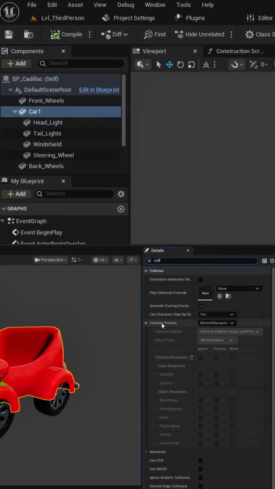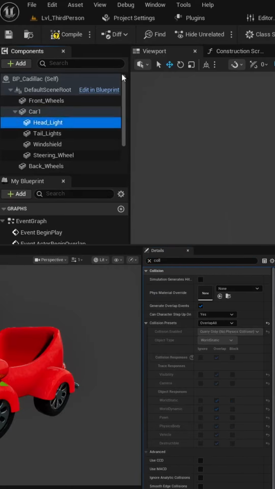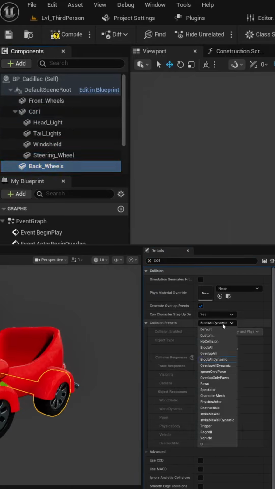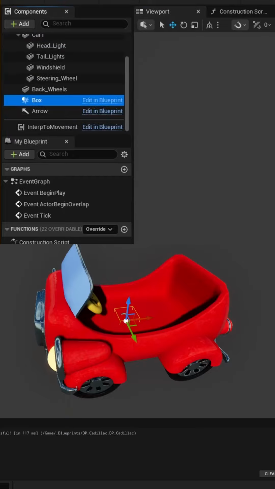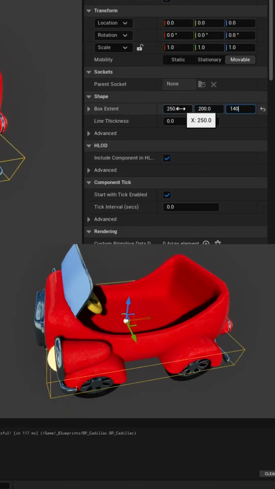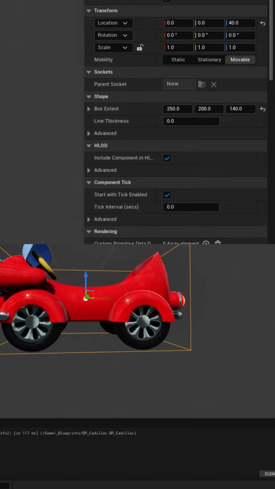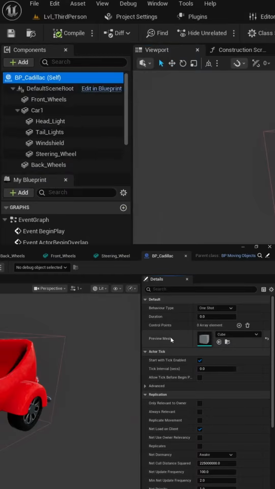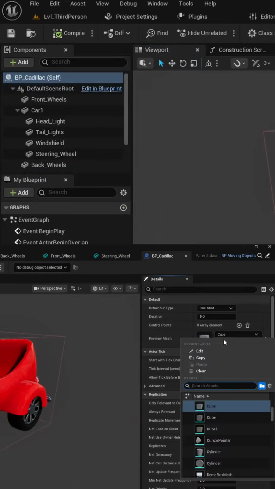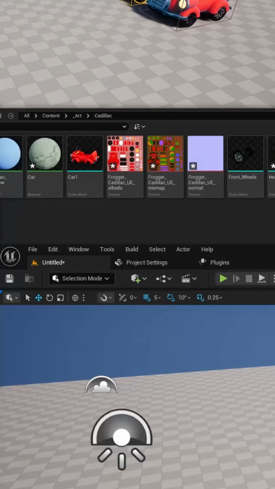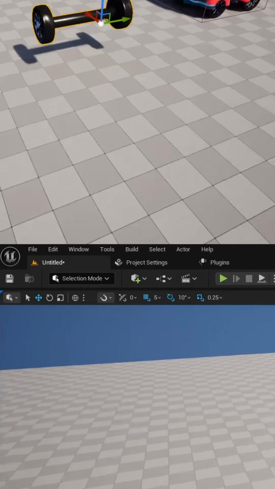After that, select each static mesh in the component tree, and in the details panel, set the collision to overlap all. Then select the box collider and expand out the extents so the box fits the entire body of the Cadillac. Don't forget to set the preview mesh to use the car static mesh so our previews are accurate in world. We then need to fix the pivot points for the front and back wheels.